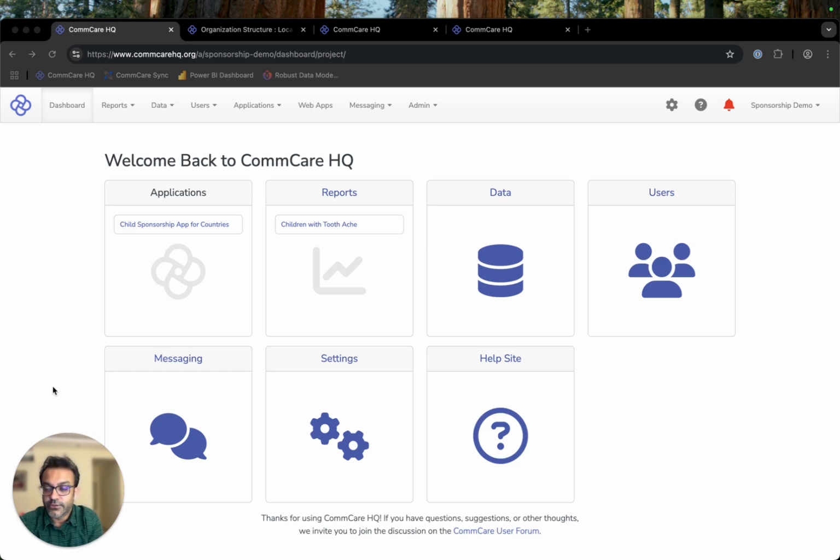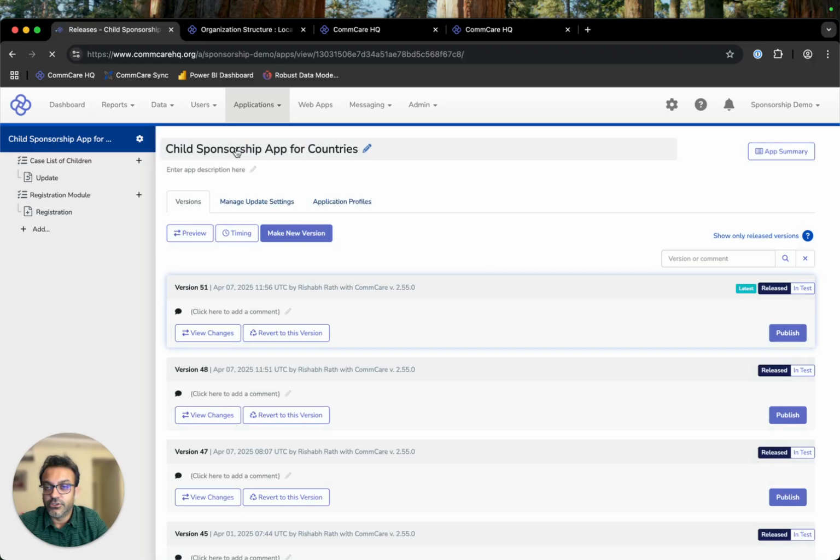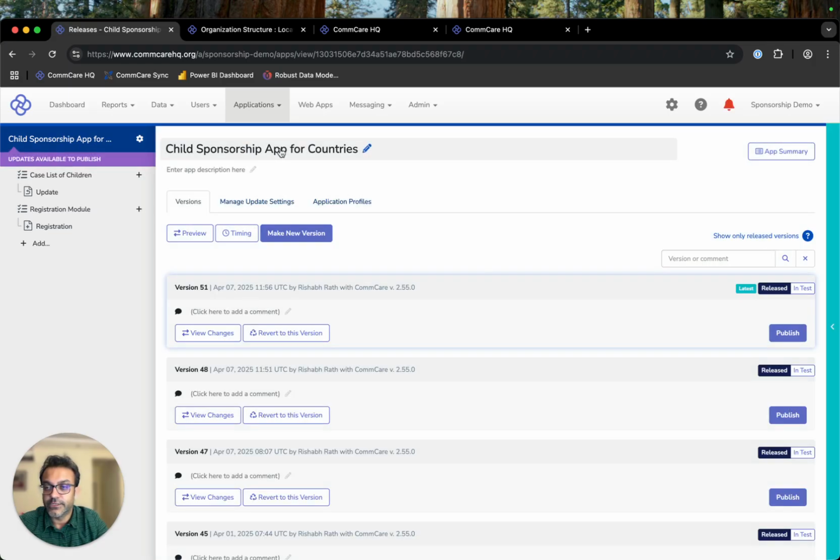Now, in order for that to happen, we are going to use the applications tab within our project space. As you can see here, I'm on a project space called sponsorship demo. And within that project space, I have created an application called child sponsorship app for countries. Now, how exactly are we able to identify and enroll children? We can do this simply by using case management within CommCare.